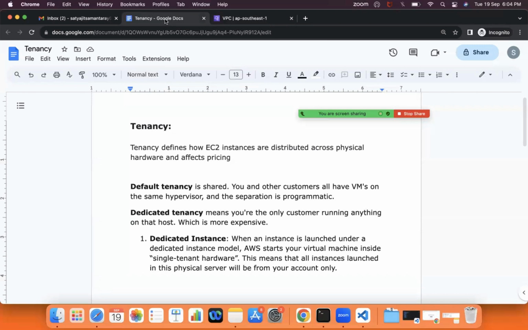With default tenancy, your server can be scattered anywhere, so there are no extra charges. But if you want some more functionality, a dedicated tenancy, then you have to pay extra. Your server cost will be there, with the pay as you go model for hourly charges. Along with that, you have to pay extra charges because you are reserving that instance.